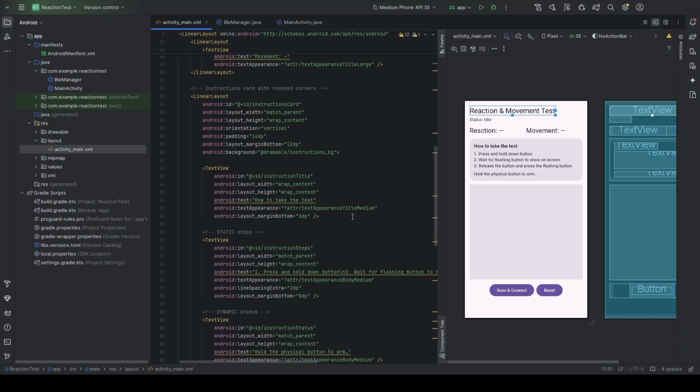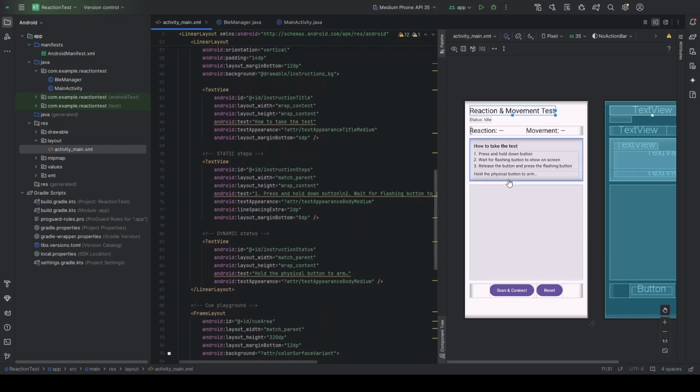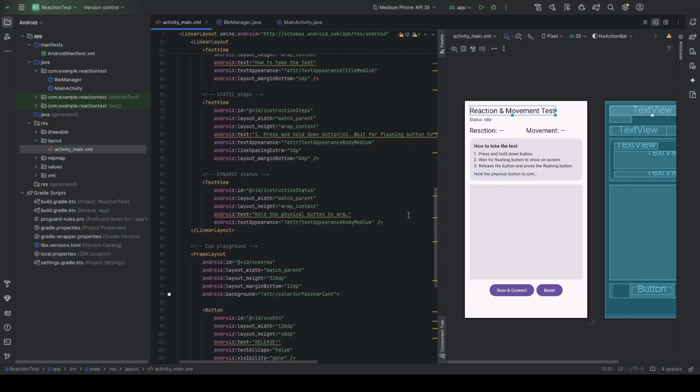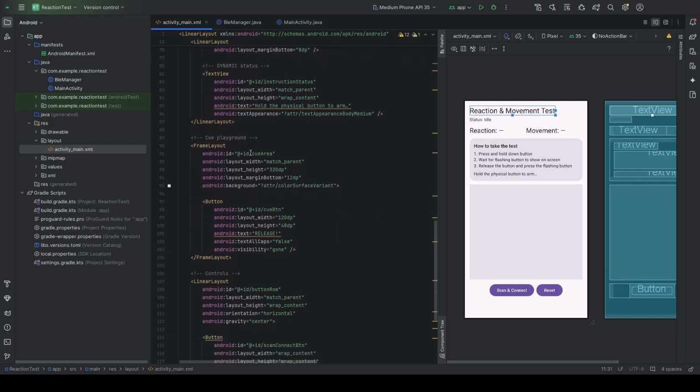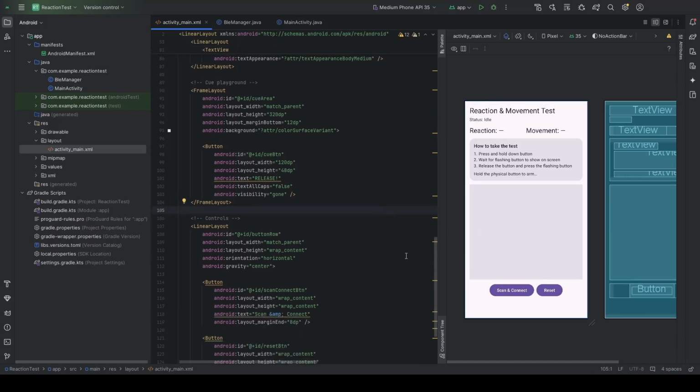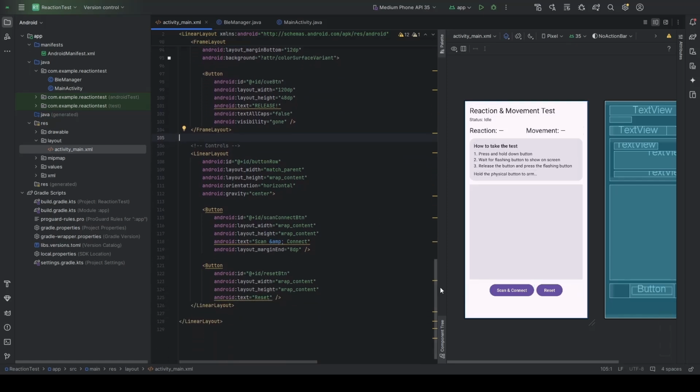And I believe we have static and dynamic steps. So our static steps are here. It explains how to use the code or the test, and then a dynamic step right here to let the user know what he or she should be doing right now. And oh, there it is. So here's our queue playground and our queue button code. You're not able to see it right now, but it will show up as you saw on the physical test. And then our control buttons are scan and connect and then reset buttons as well.